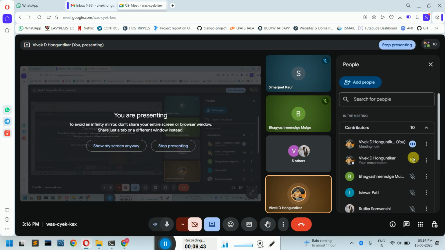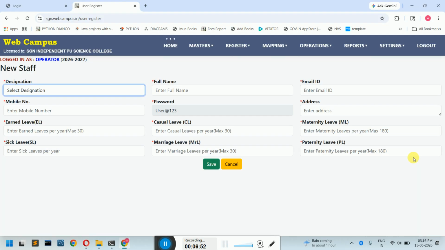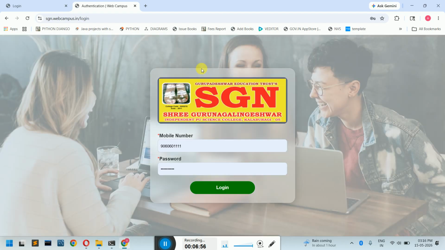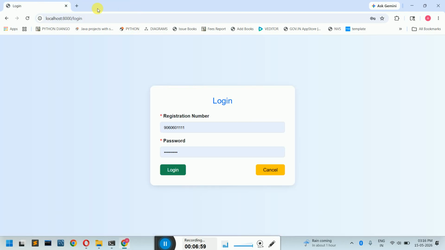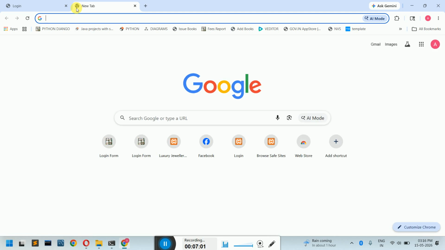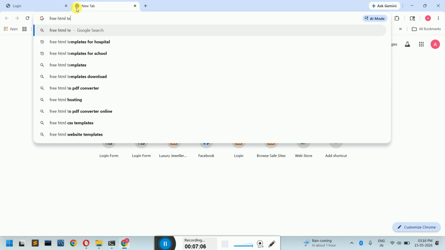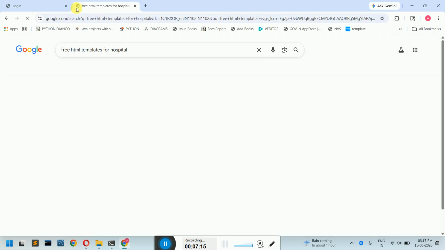Now, to start with, whenever you want to create a particular design, don't write it by yourself. What you have to do is, I'll just close this out. First, go to Google and search for free HTML templates. Include the word templates. Now I need it for a hospital, so I will directly search for hospital.